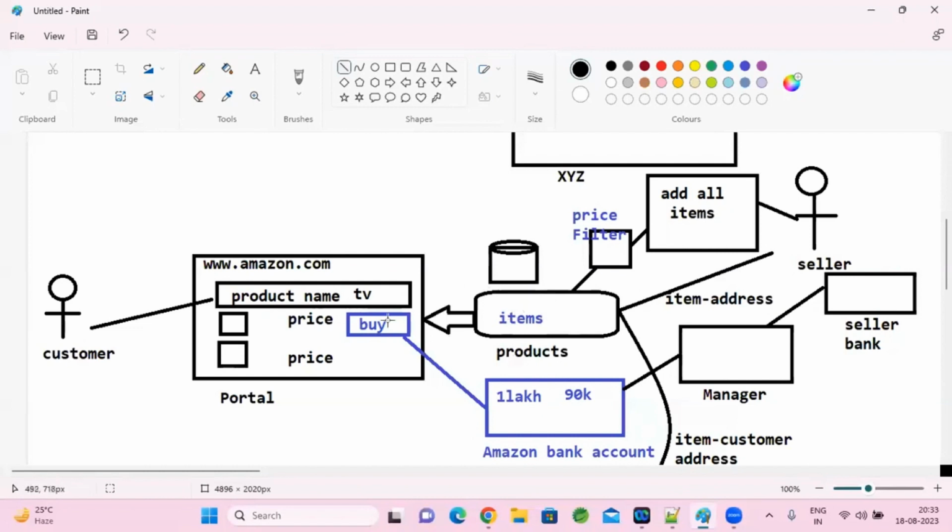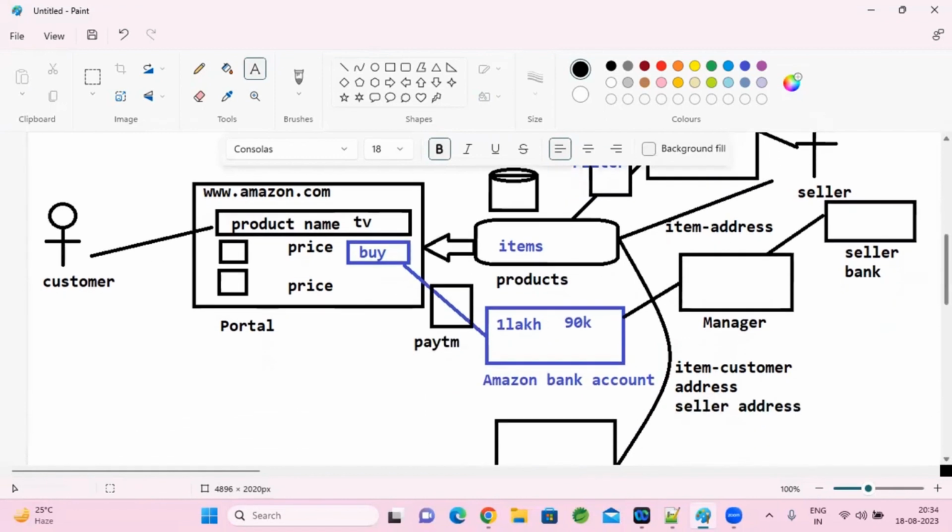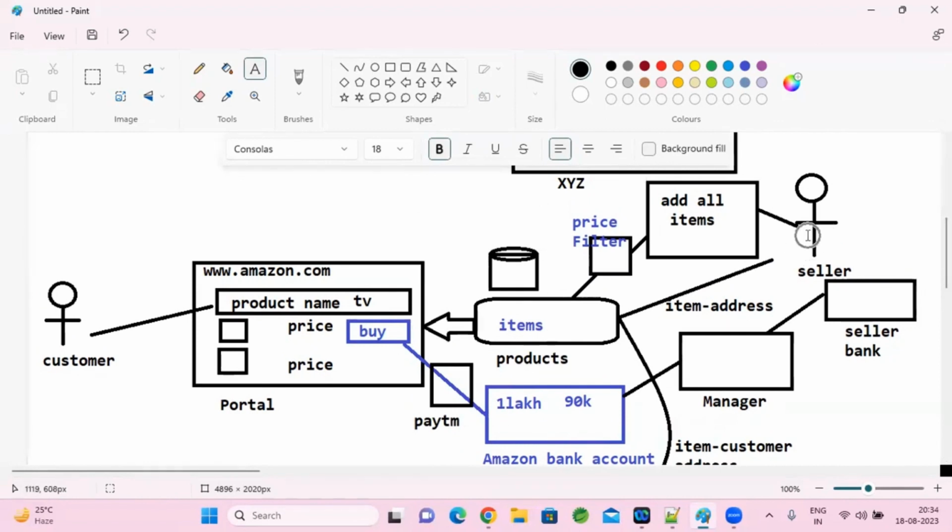So as a customer, he can search for those products and click on buy, and through credit cards, a payment gateway will be used between. For the payments, a payment gateway like Paytm, for example, will be in between. So via that payment gateway, using credit card or UPI, we will transfer our funds to the Amazon account. Then they will do settlements to the seller.